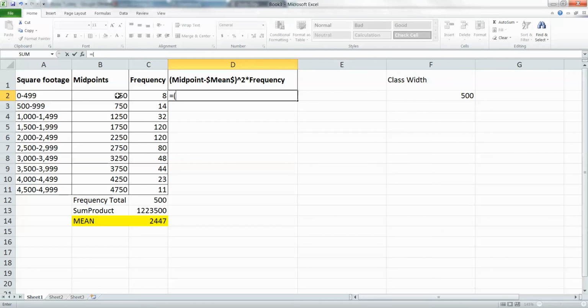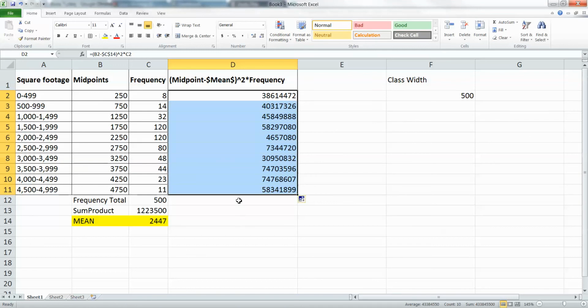So you take equals parentheses, midpoint, which is 250 in cell B2, minus the mean, which is C14, but you've got to give C14 dollar signs because you don't want it to change when you start dragging this formula around. Close your parentheses, square it, times the frequency, which is in cell C2. Always use cell references for this. Don't start typing numbers. You'll kill yourself that way. And then you drag it down.